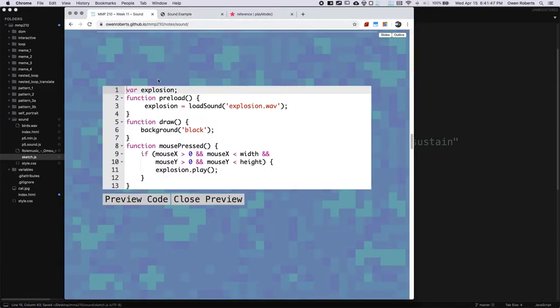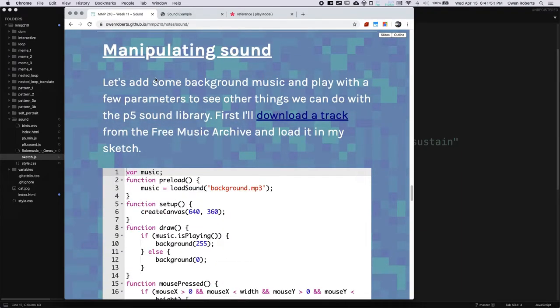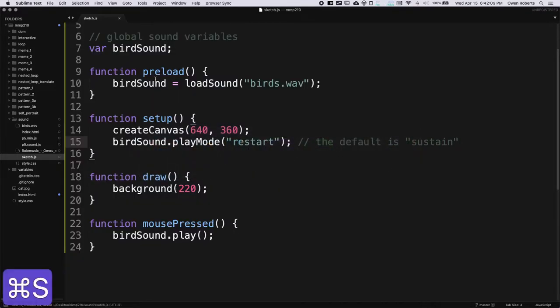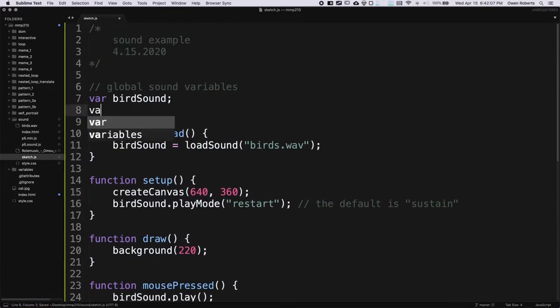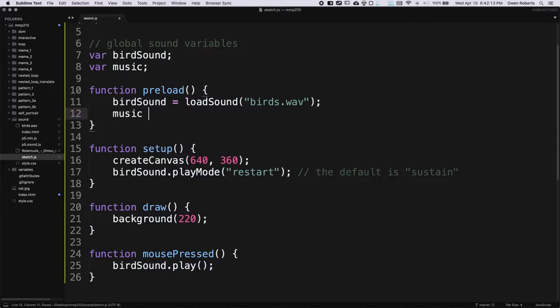So let's keep going. I want to show, now that we can play a sound, it's pretty simple, but there's a lot we can do to manipulate different sounds. So I'm going to put that track that we downloaded as kind of our background music, and then I'm going to use some different interactions to show how we can manipulate the sound. So let's go back. And I'm going to make another variable, music, and we'll load our music track into there. So I'll say music gets load sound.